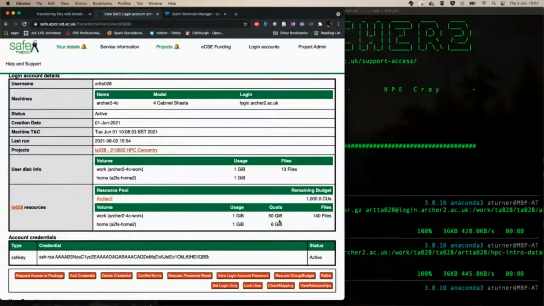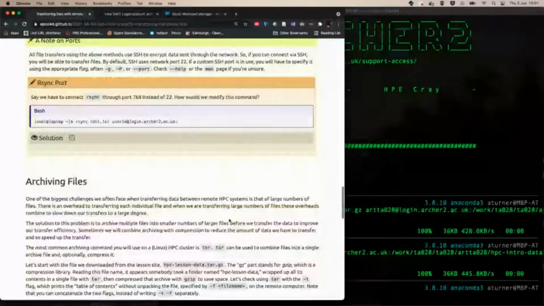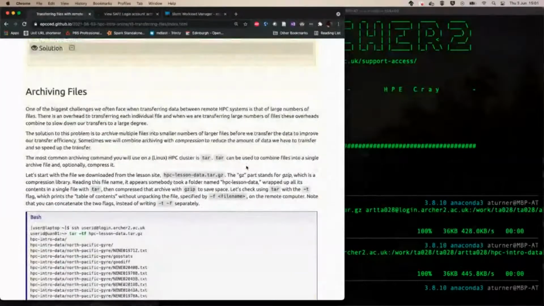Yeah, the SAFE quotas and usage are updated once or twice a day. They might not be exactly up to date with what the system really looks like moment to moment, but that's usually enough to work out what's going on. Okay, so I'm not going to worry about the port thing because that's not interesting.